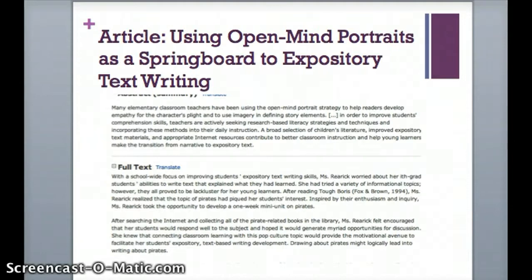I read the article Using Open Mind Portraits as a Springboard to Expository Text Writing by Kelly P. Paquette and Susan E. Fellow. The article describes a classroom teacher eager to get her students interested in expository topics and writing about them. Knowing her students' interest in drawing, she was confident that the open mind portrait strategy would help develop her students' expository writing skills.